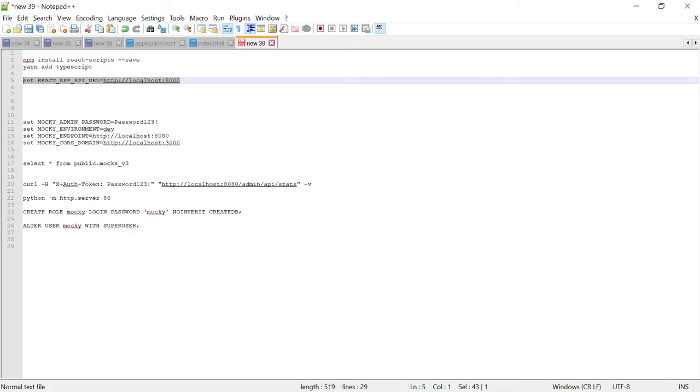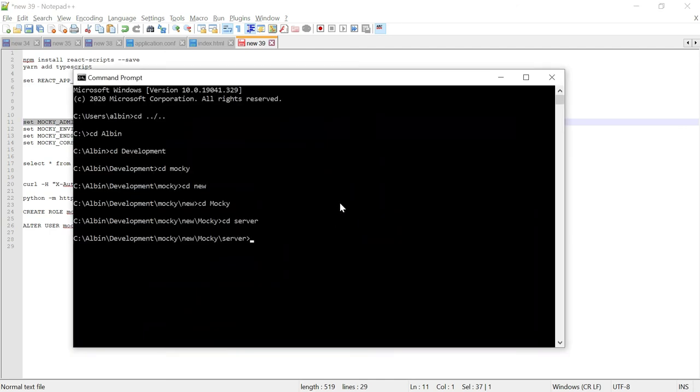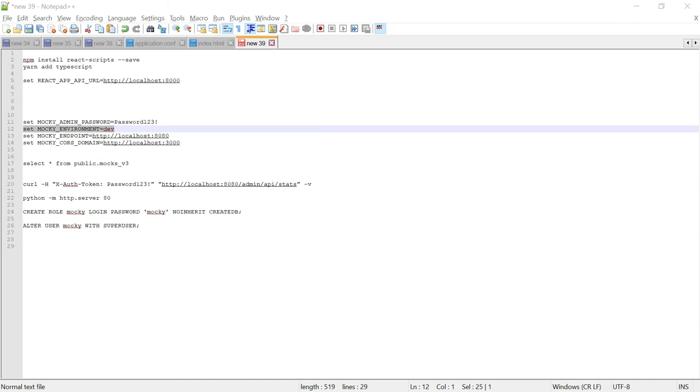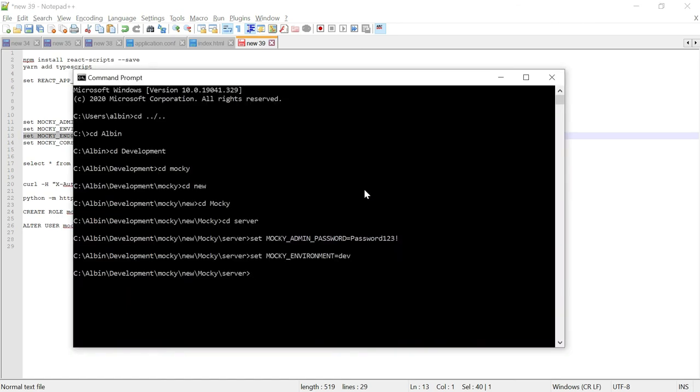One is the admin password. This password will be used to manage the APIs through the admin route. If you want to manage those services as admin, this password is required, so set any password you want. Now I'm going to set the Mocky environment as dev. Another one is the Mocky endpoint. This is the endpoint URL that will be used whenever I generate an endpoint for a Mocky service. I am saying 8080 is my port, on localhost.